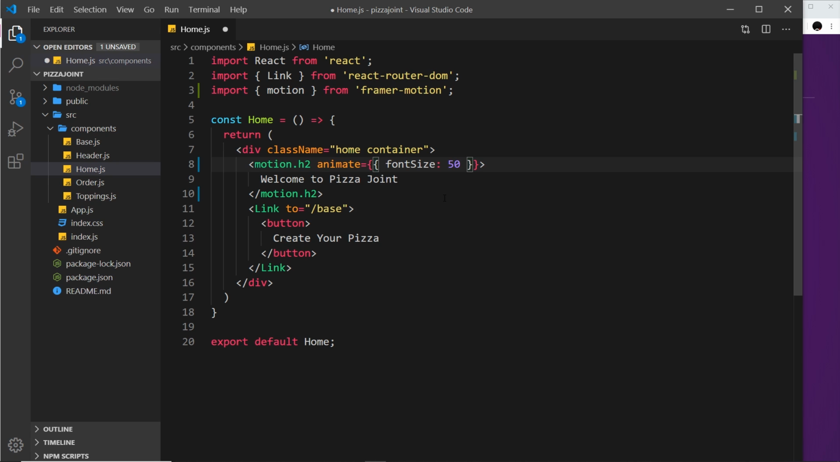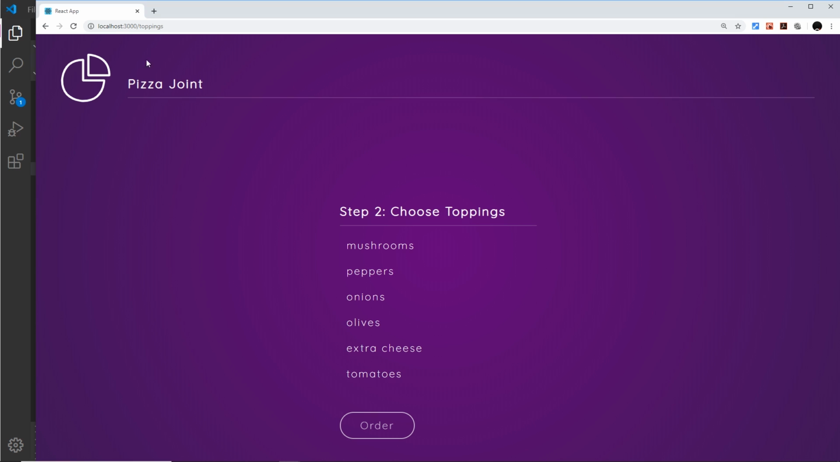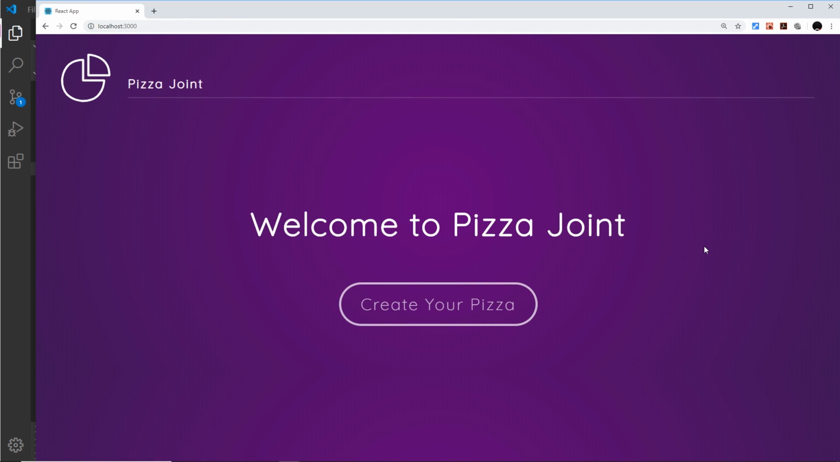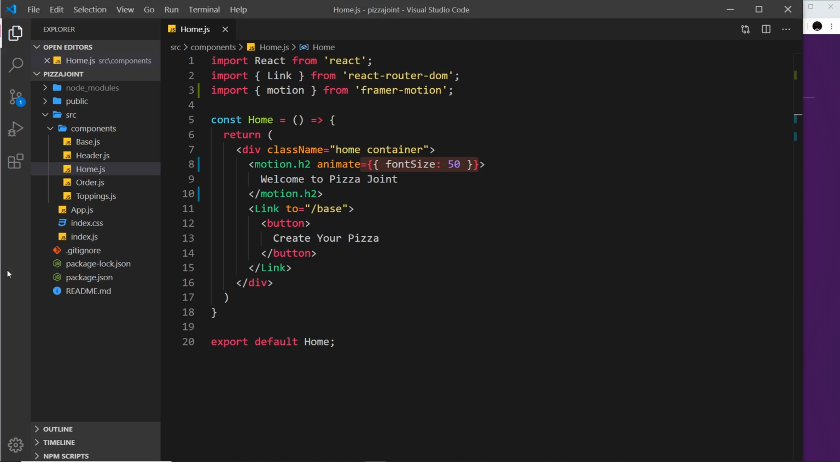And that means that now, when this component first loads, it's going to see this animate prop and it's going to animate this to be this size. So if I save this and come over here and we'll go to the home page, we can see that straight away we get that animation to this font size. Okay? So this is basically just animating a CSS property, except that this is camel case. We don't use hyphens like we would in CSS. We use camel case for words instead.